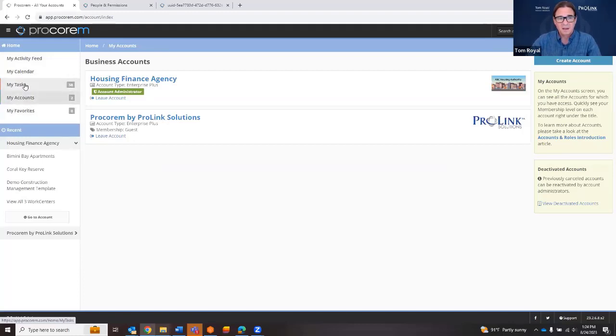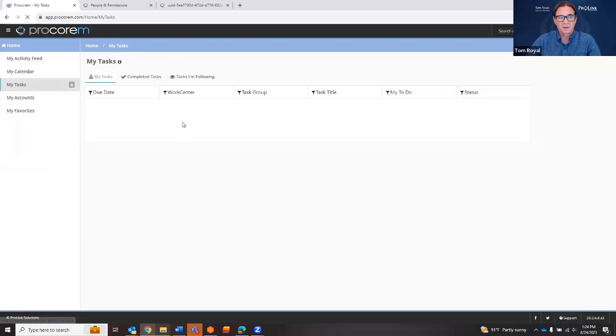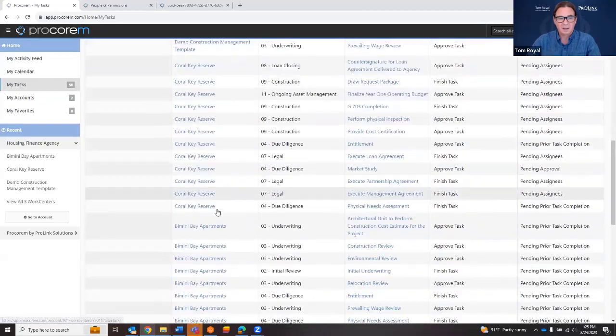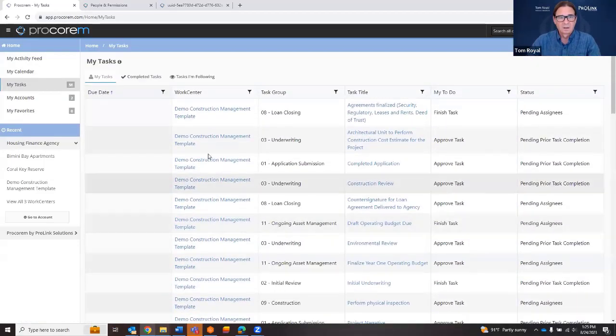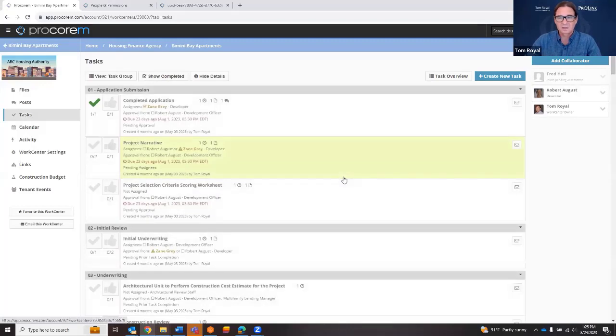Things like my tasks and favorites actually aggregate across all accounts. So tasks will be tasks that you have on work centers across every one of the accounts that you have access to. So in this case, if I go to one of my work centers, again, like Bimini Bay Apartments, I could have a task in here, and I can do my work.